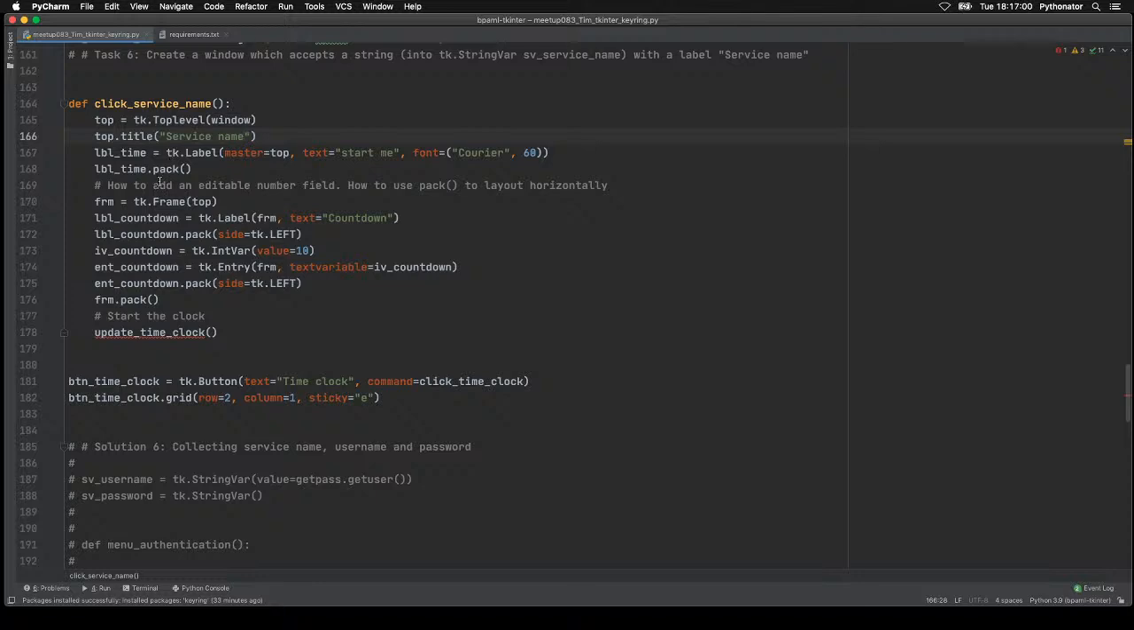We're going to create, in fact, we don't even need any of this. We'll just say our label for the service name is going to be service name. And that can just be straight. We don't need a frame. We'll just go straight into top with that.